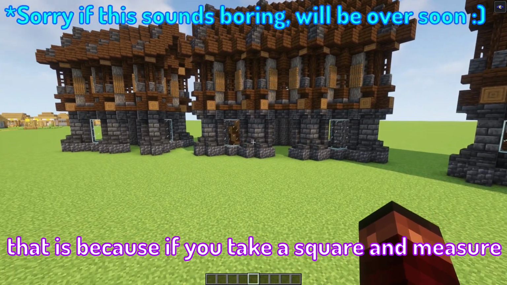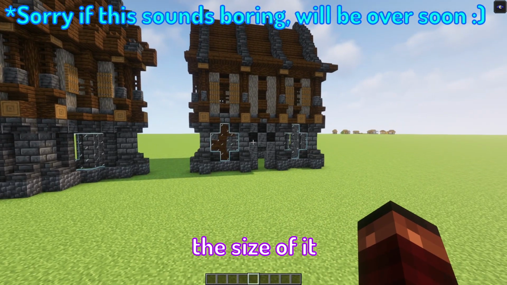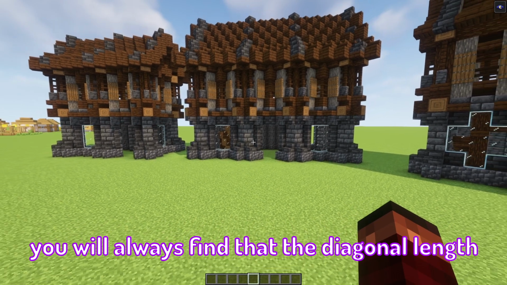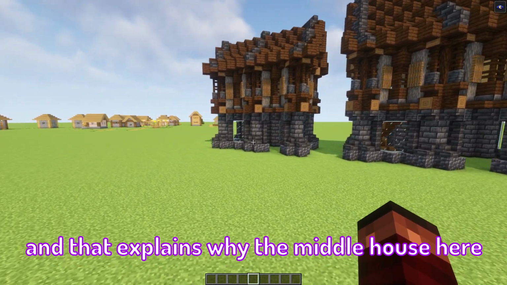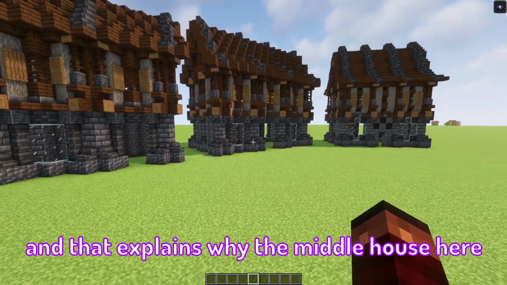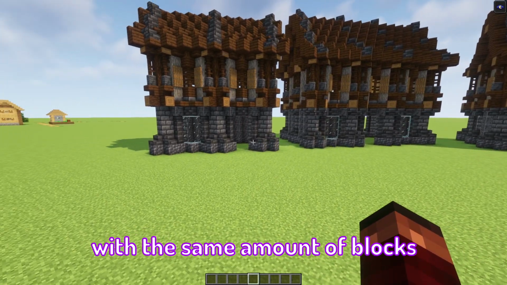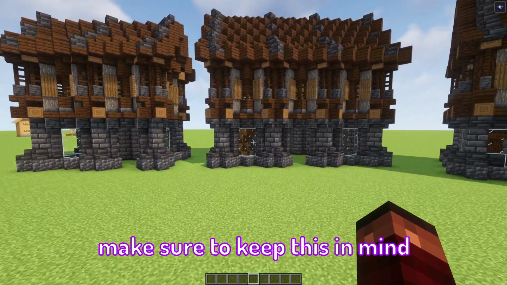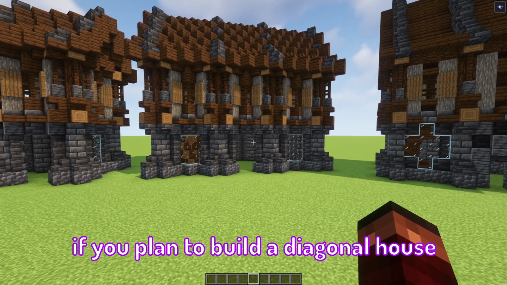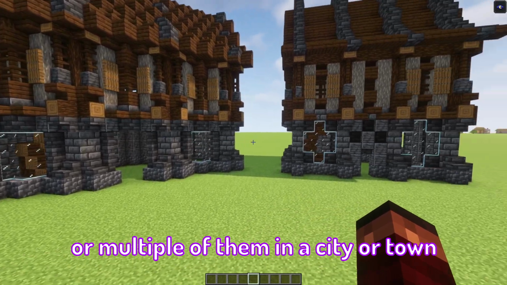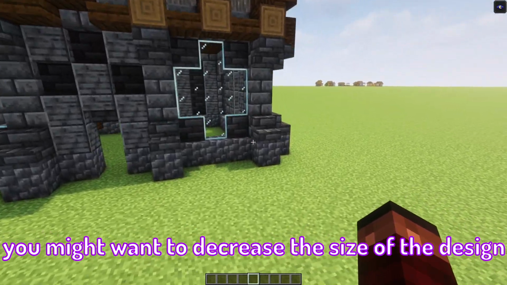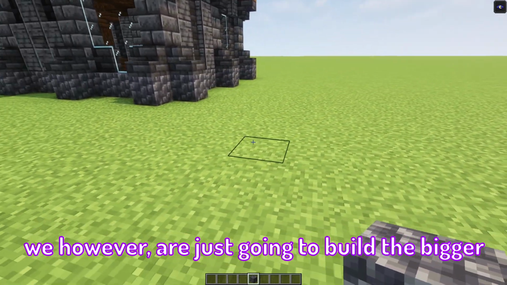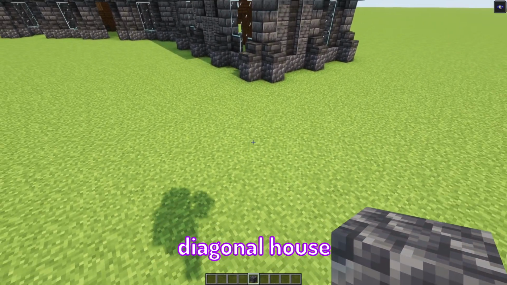That's because if you take a square and measure the sides of it and measure the diagonal distance as well, you will always find that the diagonal length of the square is the largest. And that explains why the middle house here, which is practically built with the same amount of blocks, appears to be using more space. Make sure to keep this in mind if you plan to build a diagonal house or multiple of them in a city or town. You might want to decrease the size of the design compared to a normal house. We, however, are just going to build the bigger diagonal house.